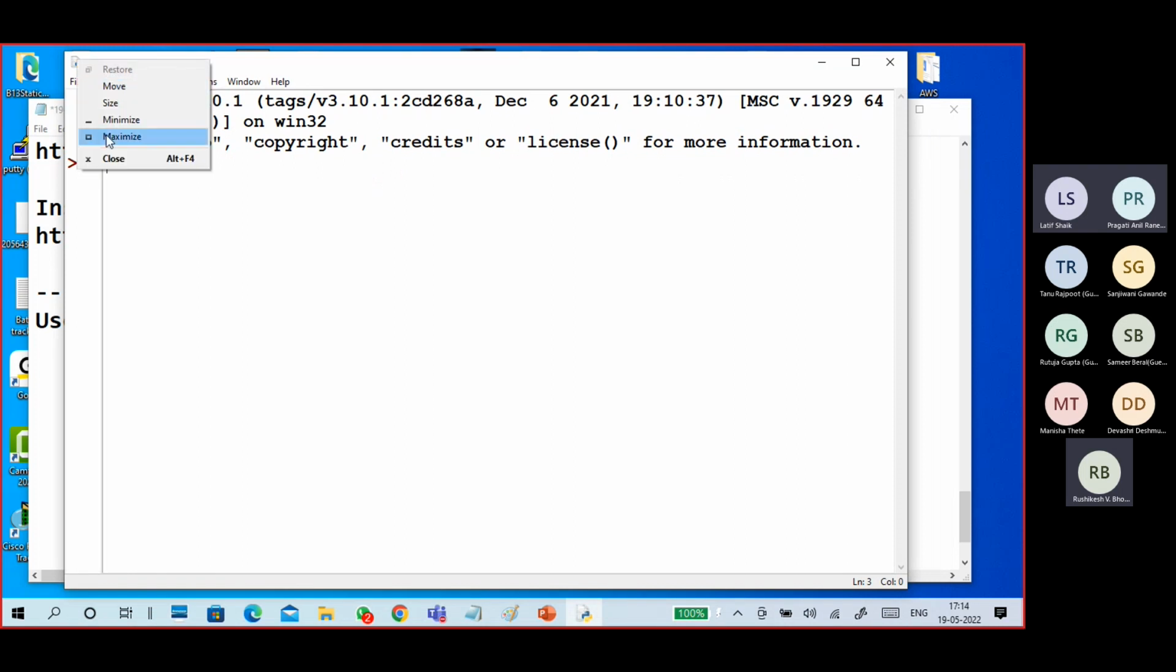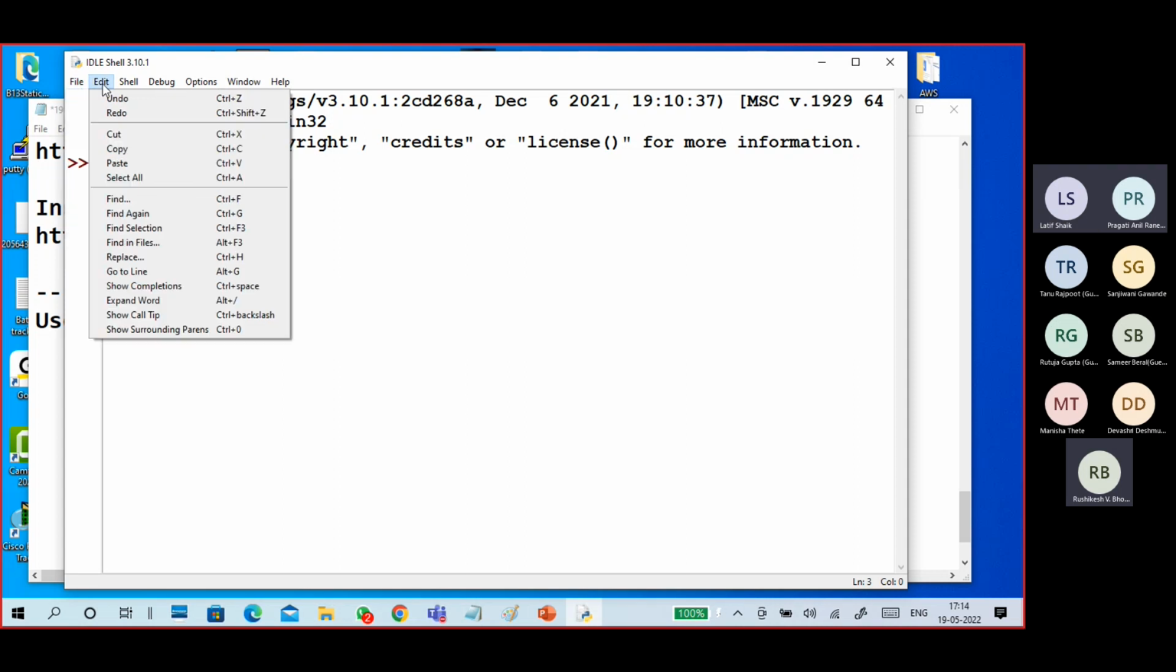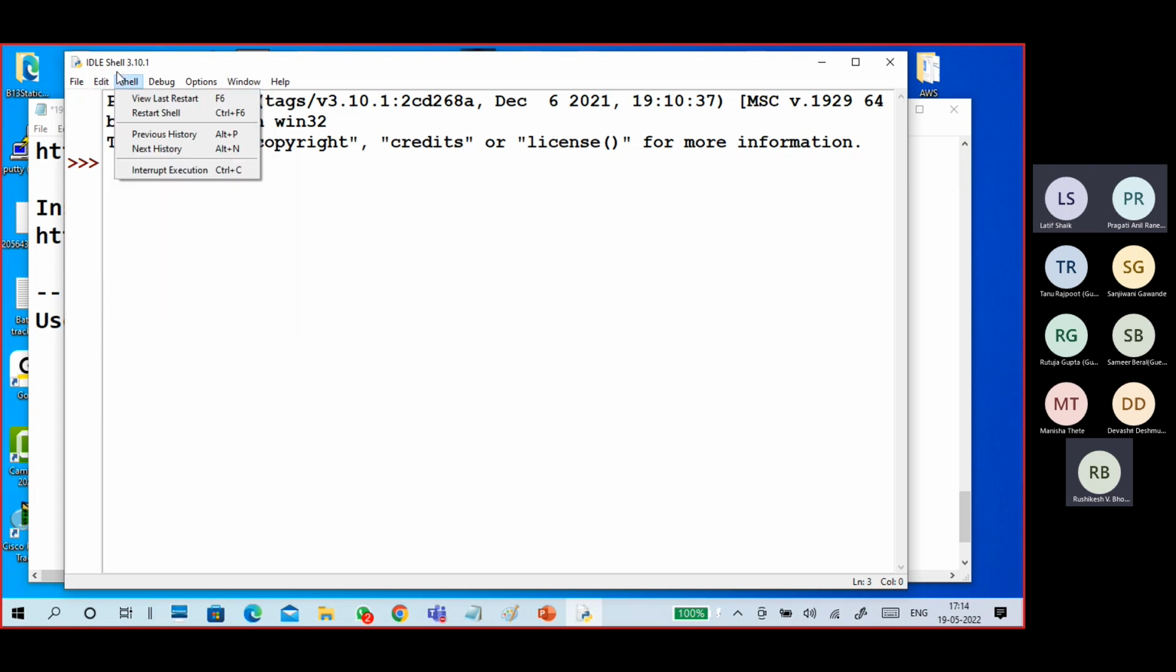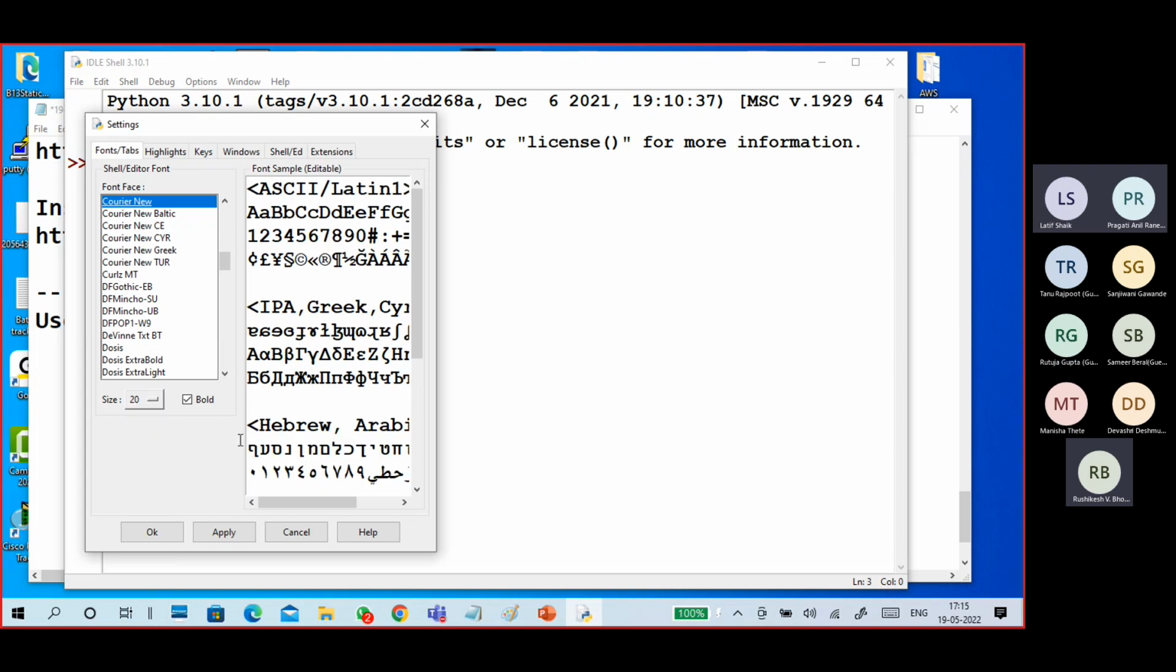So just right click here. Preference. Try to search for the preference. Configure IDLE. Go to options. Configure IDLE. Change the size. So I set 18, right? So I can put 20 also. So it is a little bigger.